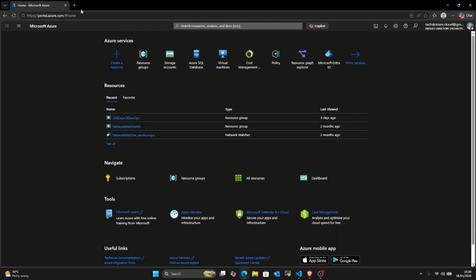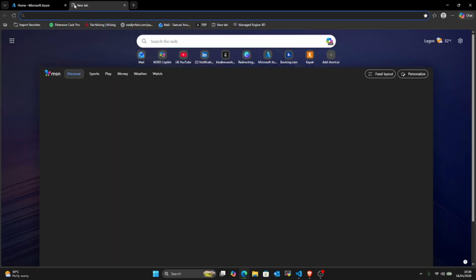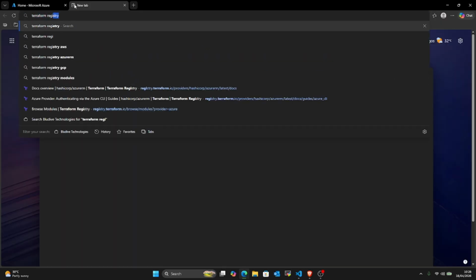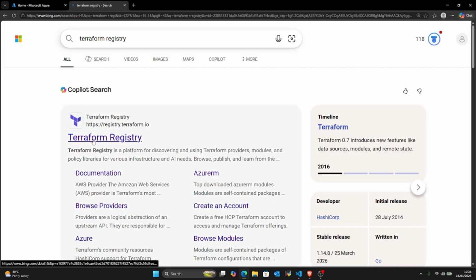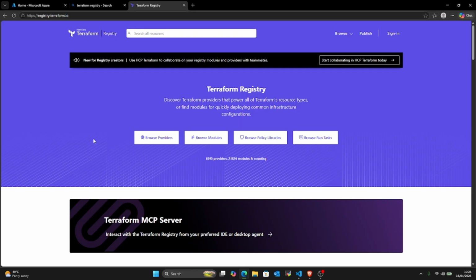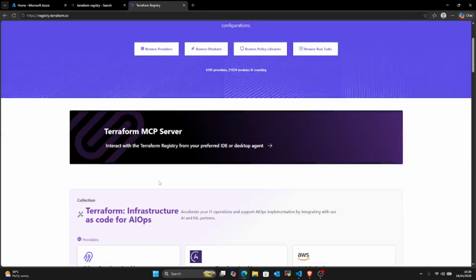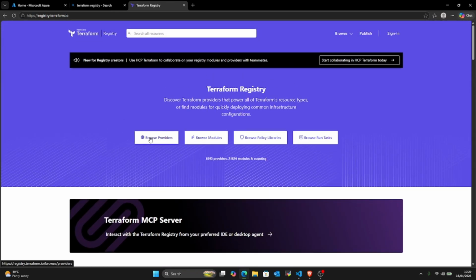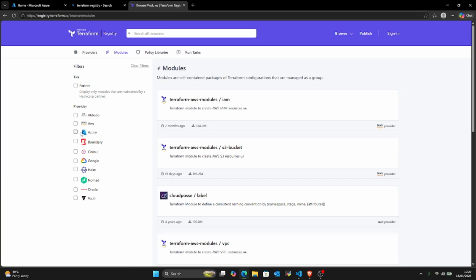So I'm going to come here. You just search for Terraform registry. When you search for Terraform registry, you click on it. Some persons have taken the pain to write their own modules and upload them to Terraform registry in case you want to use them. So you can go to Terraform registry and search for a module. If you find it, then you can use it. There's browse providers, browse modules, browse policy, and all of that. We are particular about browse modules. We are working with Azure.